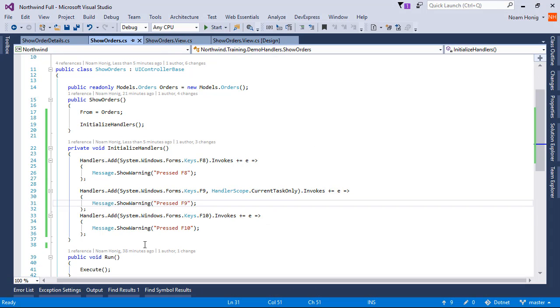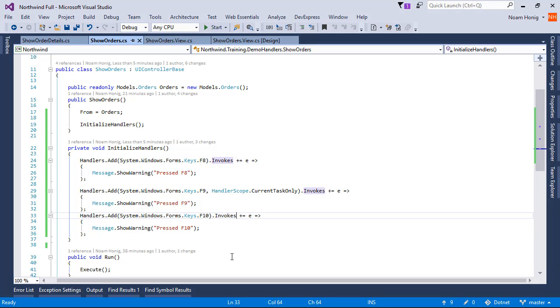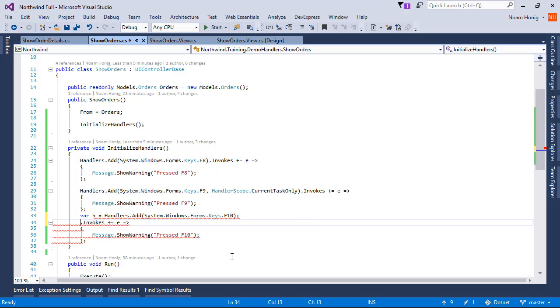Well, first we're going to break down this line. Currently we've added a handler and written the code of what to do when it's invoked in the same line. We can now split it into two lines. Let's say var h equals, and then say semicolon and h dot invokes.